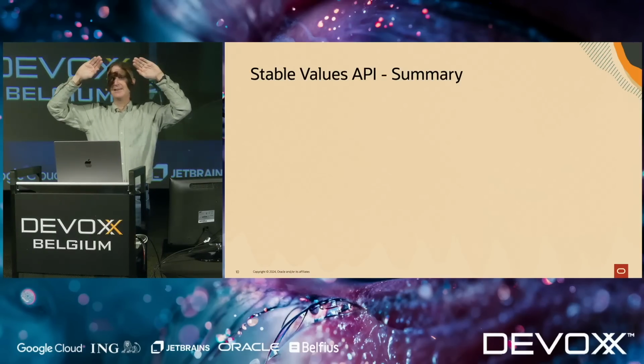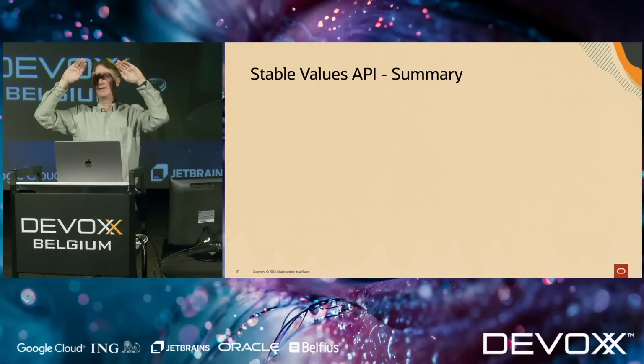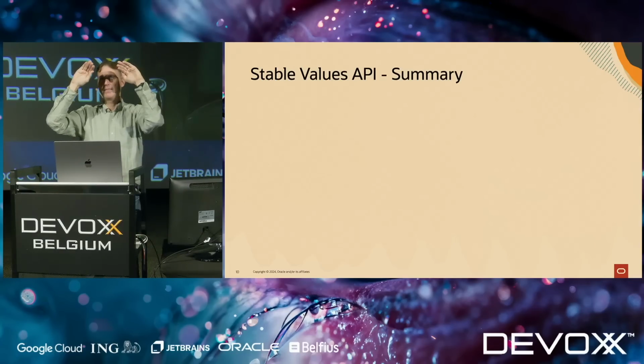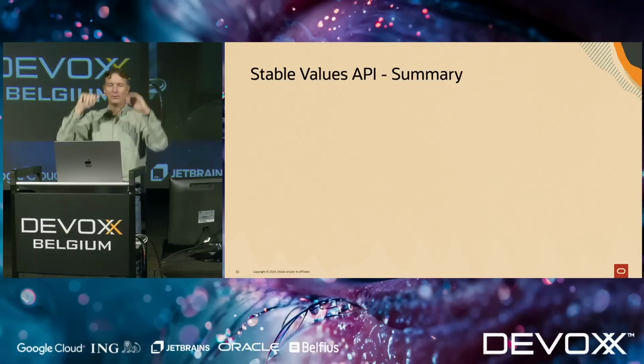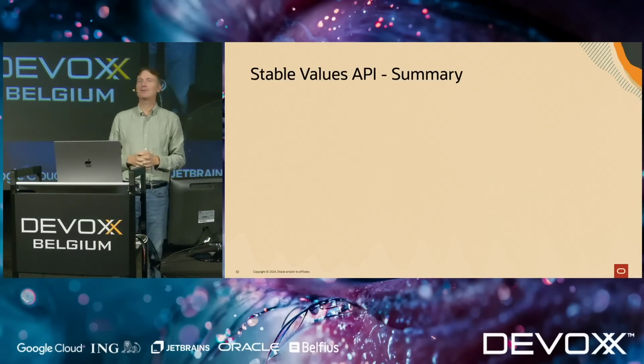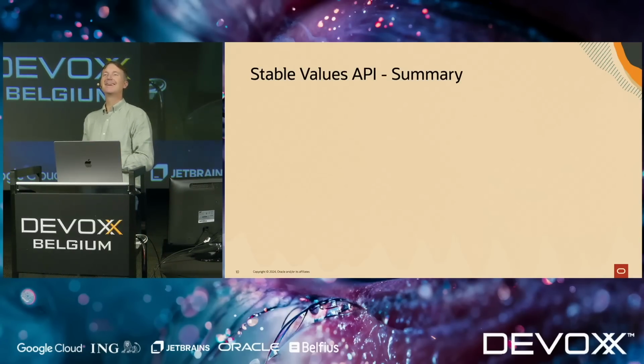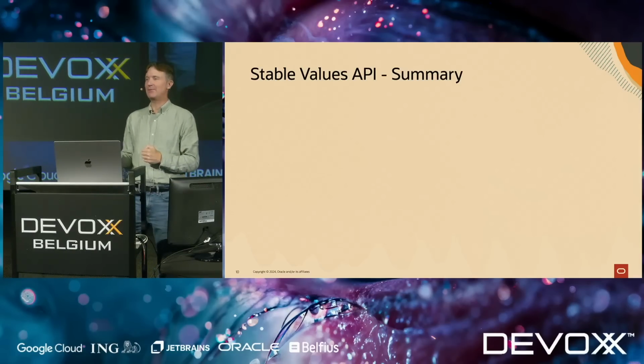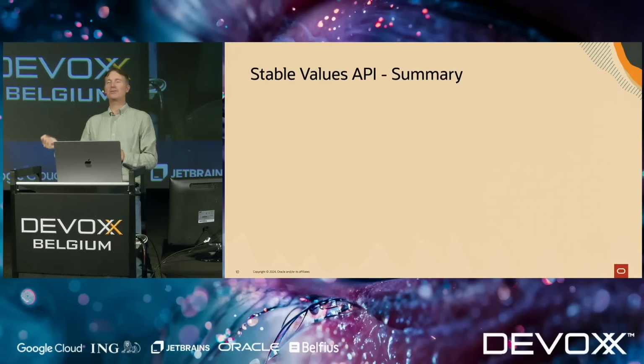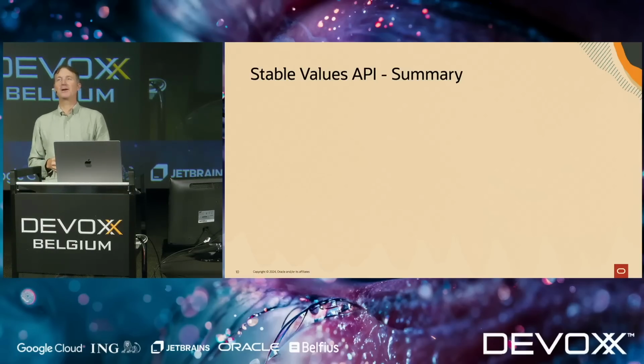Yes? A follow-up on the transitive. So if you have a stable value that returns a stable value that returns a stable value, is that transitive invocation constant folded? Very good question. That's exactly the question I wanted to have. It's almost like we spoke before this. So the question is, if I have a stable value that refers to another stable value that refers to a third stable value, and so on, is that constant folded? And the answer is yes. It will actually constant fold them all the way.